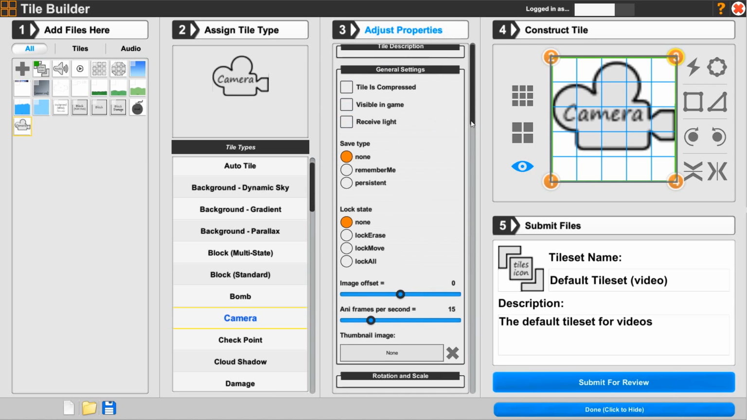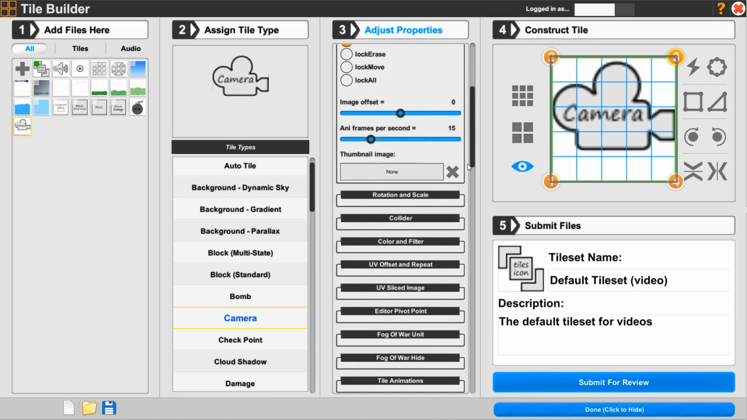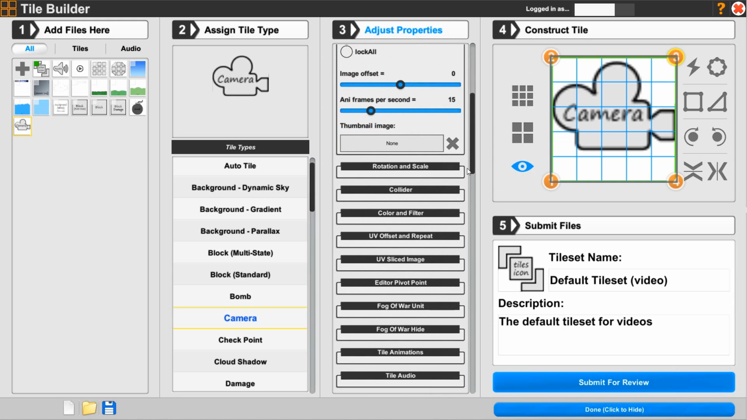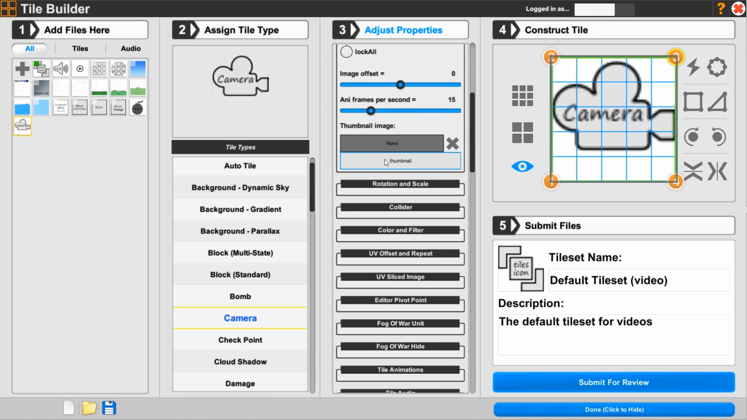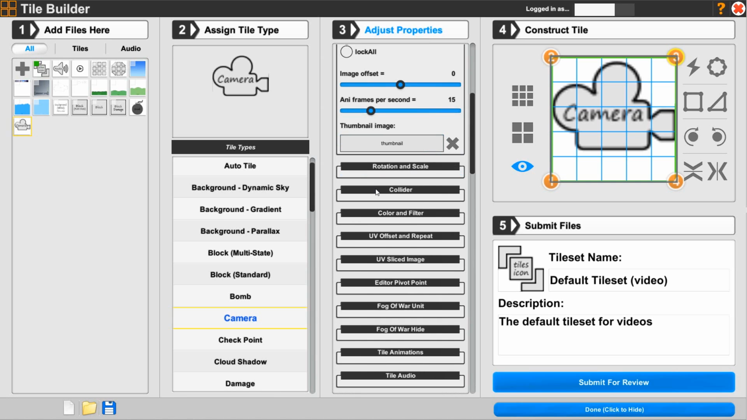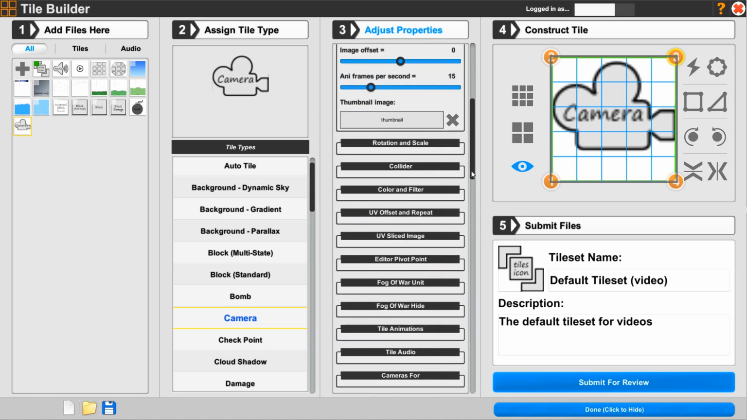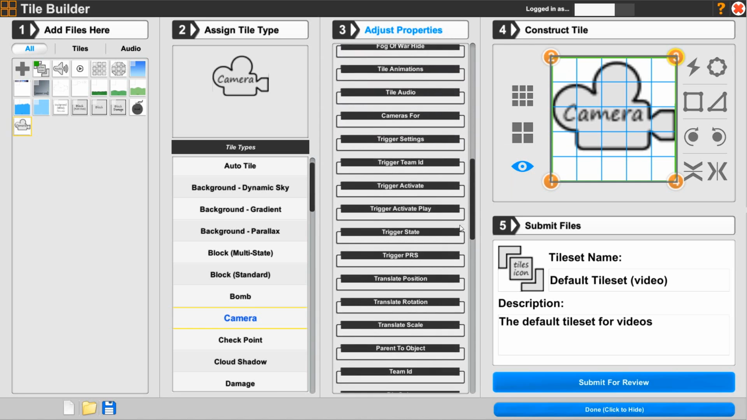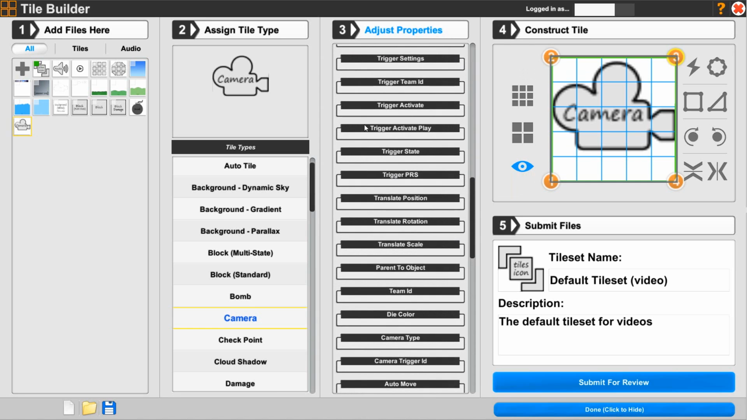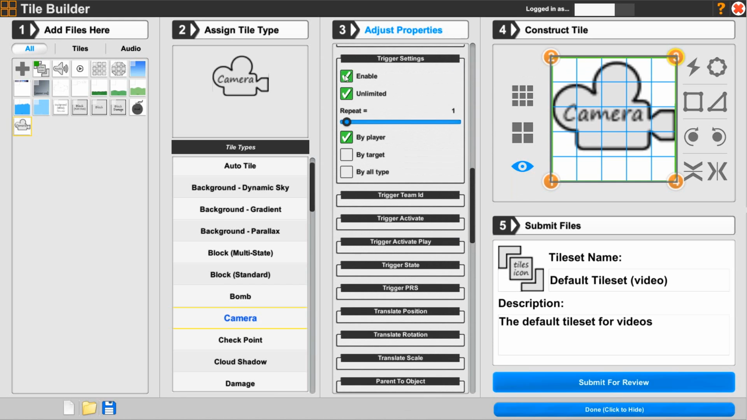You may find that when you're doing tile sets, some of these are basic elements that you want to put inside your tile set, so that if the user doesn't have one right away, they can get one just by using this with it. Okay, so the collider, we're going to turn collider off. We're going to go down to the options for the trigger settings. On the trigger settings, you have enable right here. I'm going to say it's by player.